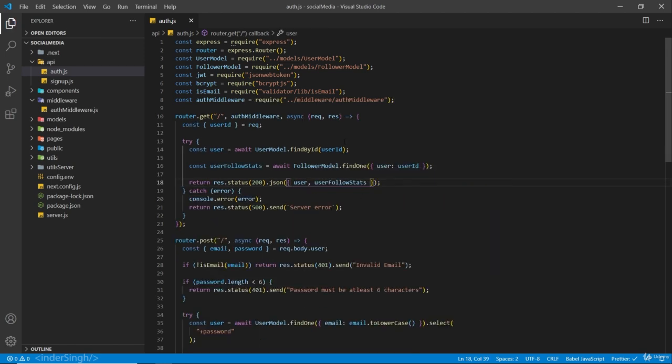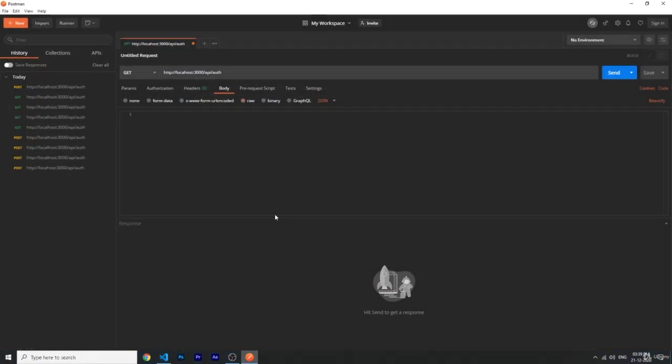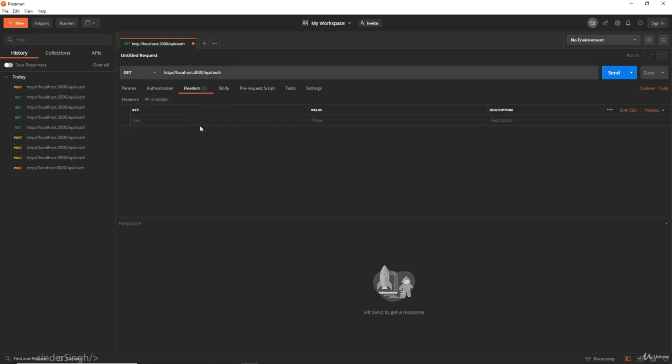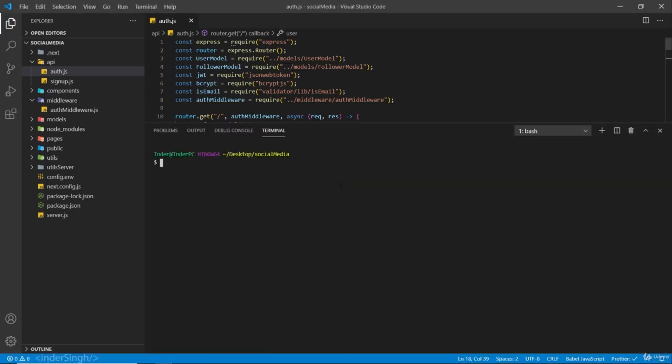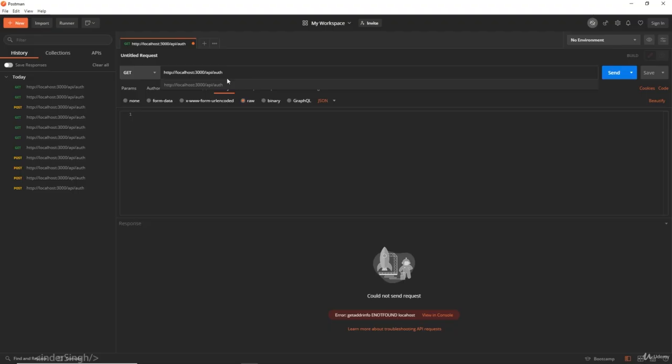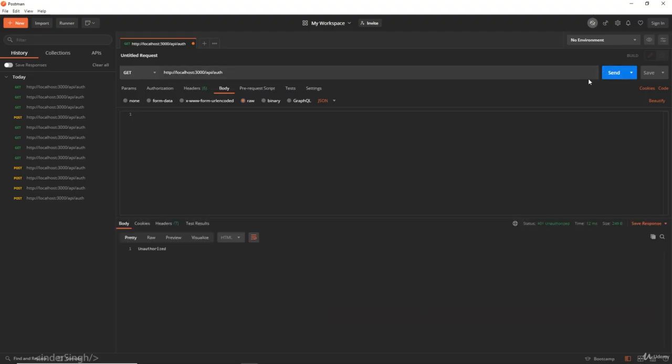So now let's check if it works. I'm going to use Postman for this testing. So first of all, let's check if our middleware is working. I have not provided any headers right now. So let's check if it is working or not. I forgot to run my server. And you can see right here, we get this unauthorized.